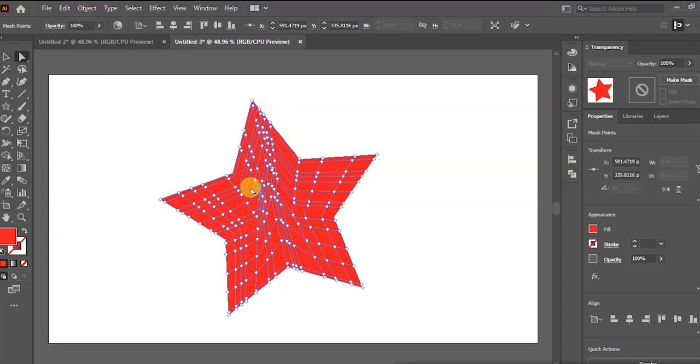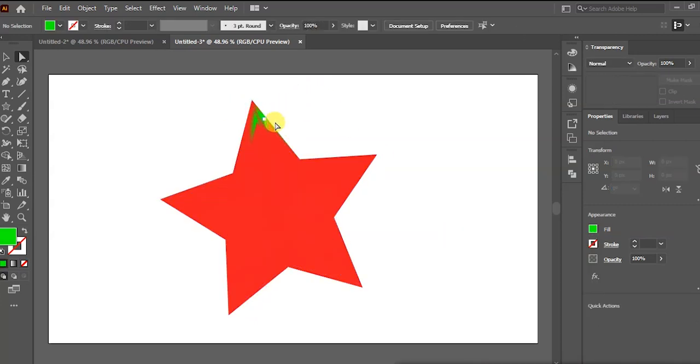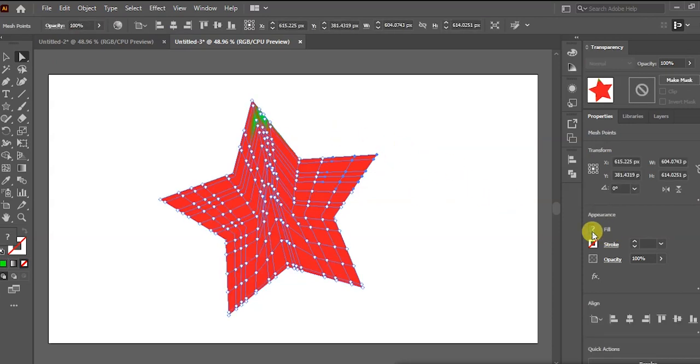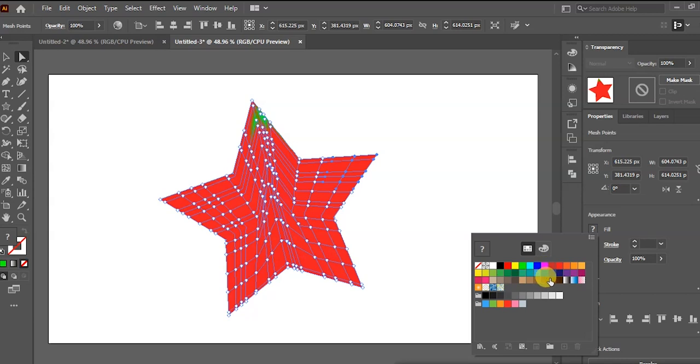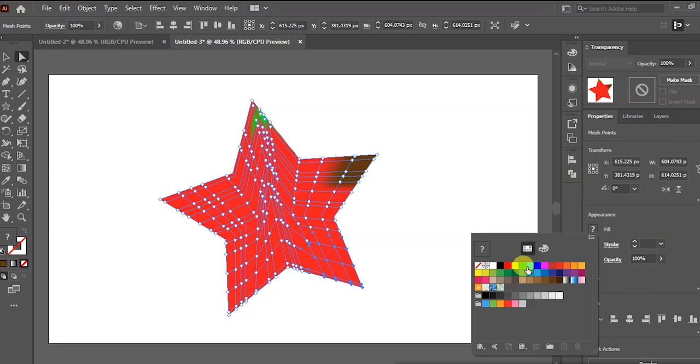Now I am leaving this option and I'll select some portions of the star just like this, and I'll choose this fill color and give different colors to it. Just look, you can see over here this color is applying to it. I'll choose some random portions of the star and give them different colors. You can check it out. I am giving different colors to this star. You can see the fill in this.